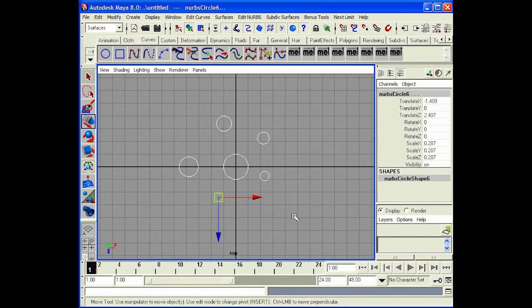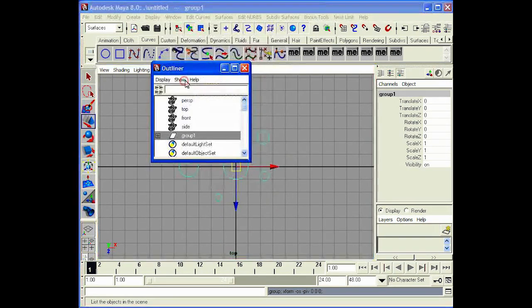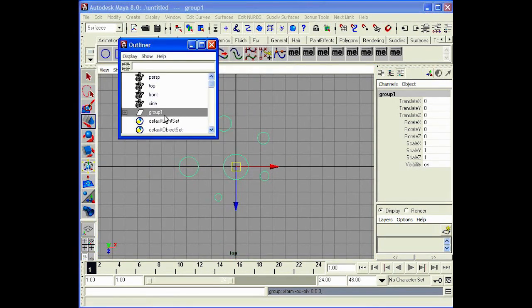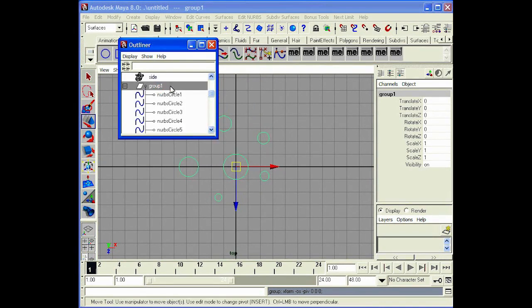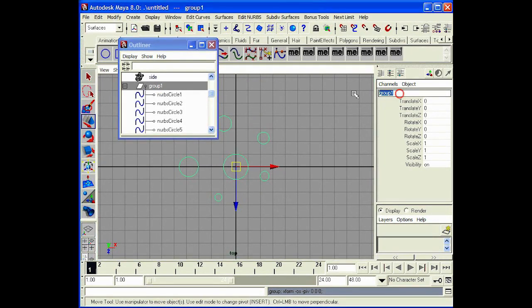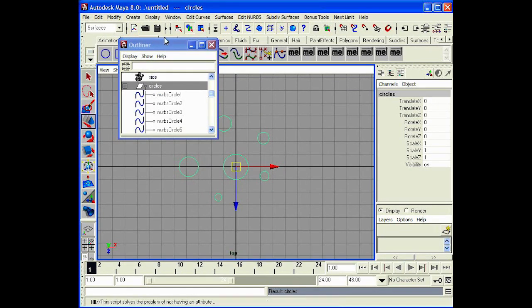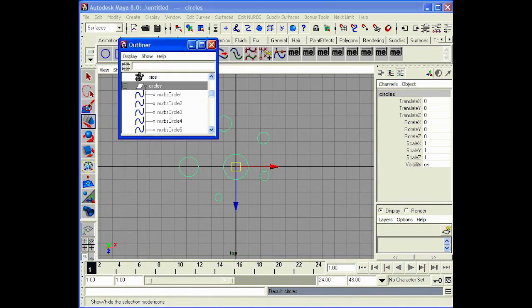Then I'm going to select them all, hit Control-G on the keyboard, and if I bring up my outliner, you can see we now have the group containing our NURBS circles. And we can just rename this group to circles. And I'm just going to move this out of the way for right now.